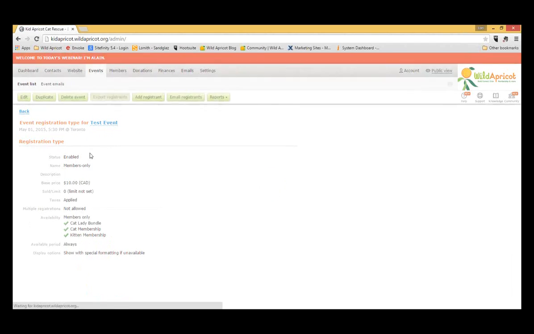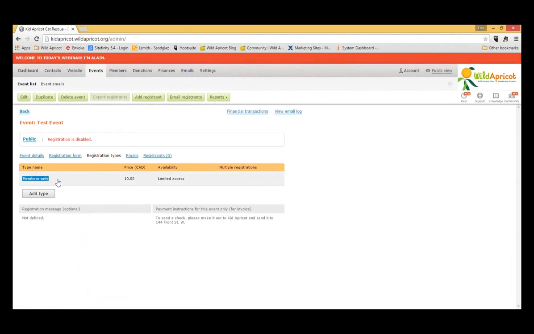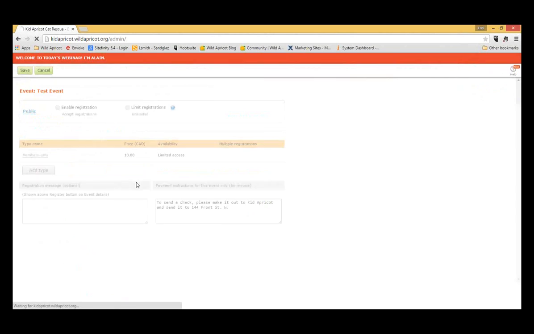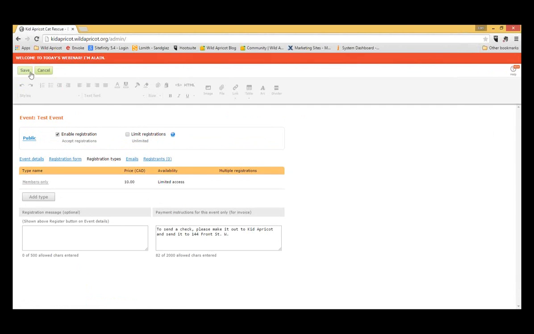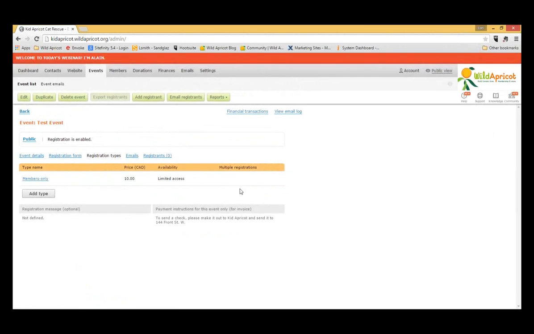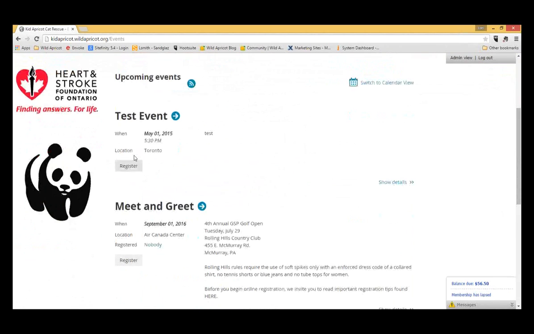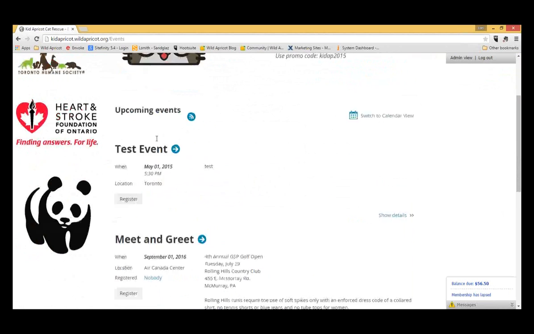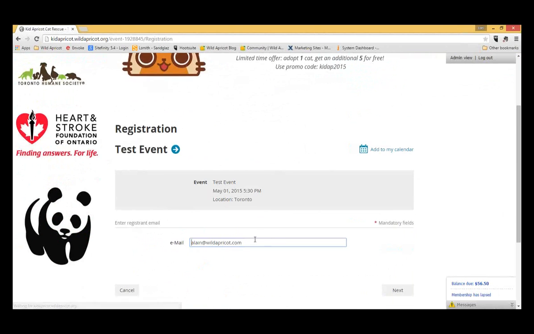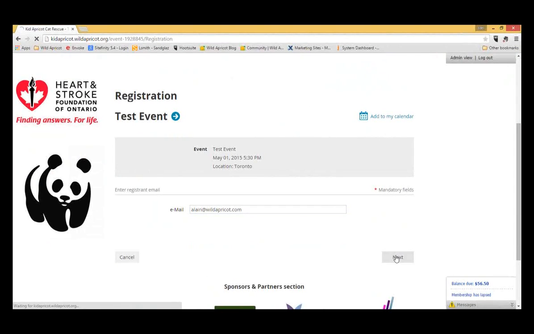So once that's been set up, just to add in, you can add as many registration types as you want. So you can have public or members only or your board members, and you can set it up that way. So right now I have one registration type, so I can actually edit the event now and enable the registration. So that's cool. And now if I go to the public view of my site and I go to the events, you'll see the event showing up on my event list. So if I click on register, I can register myself.